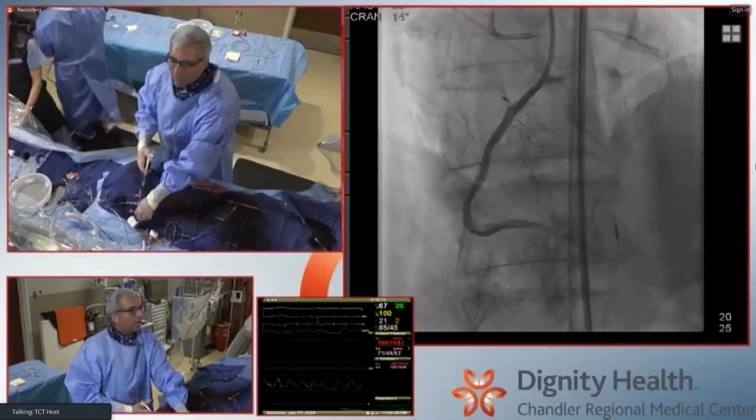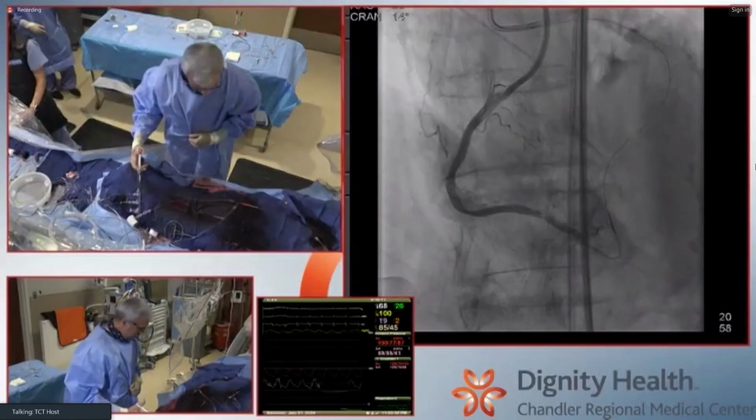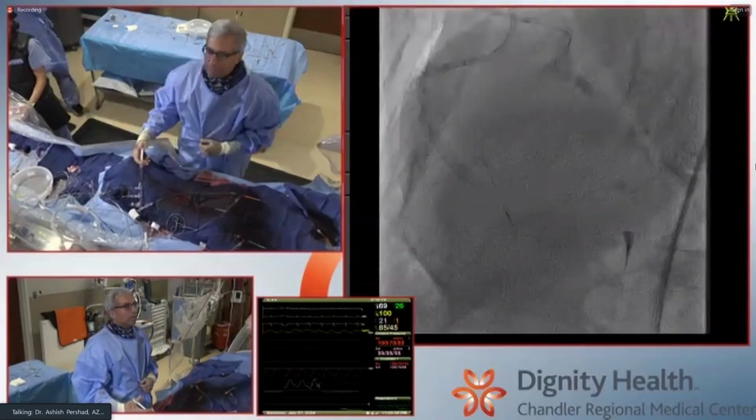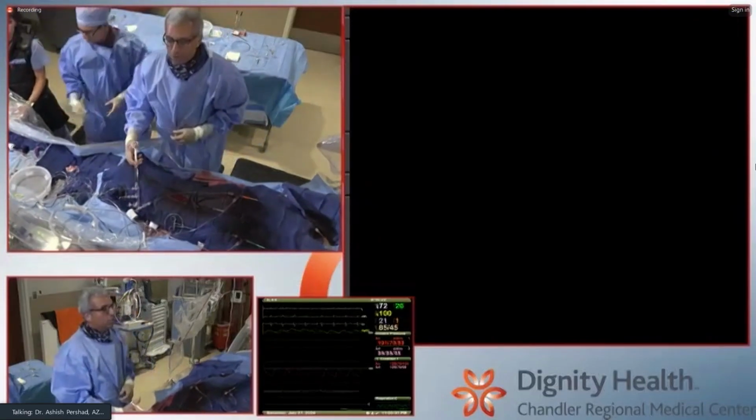You're just going to have to extend with another 20 millimeter, 12 or 15 or something, into the PDA, which was a nice, healthy landing zone, and that's that. This is a good view, actually, that shows it.